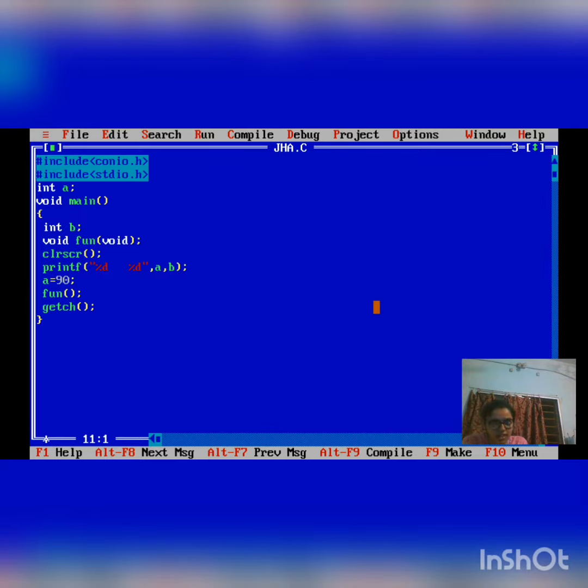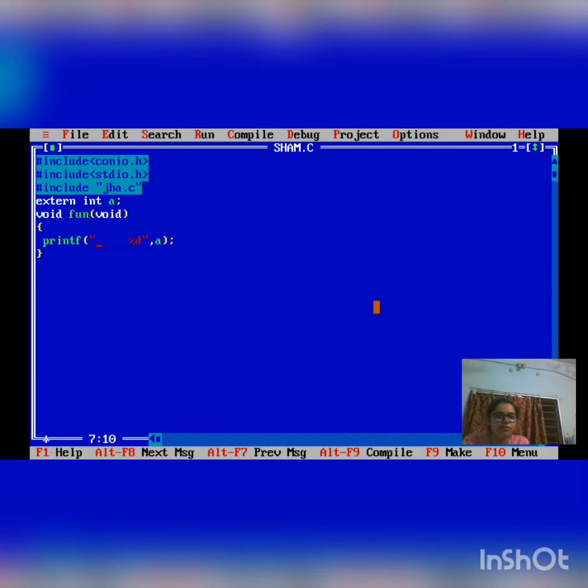But we don't really see any function fun over here, but we have function fun declared over here, defined over here. Over here in the starting, we are including our other file jar.c, where we have our main function. After that, we have written extern int a. This means we are using that a stored in the jar.c file over here.